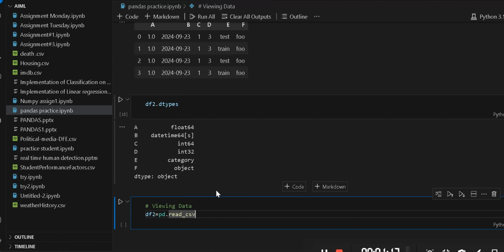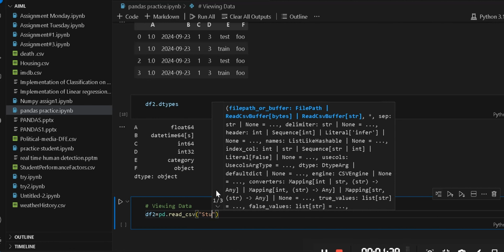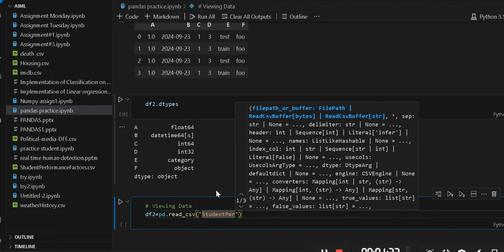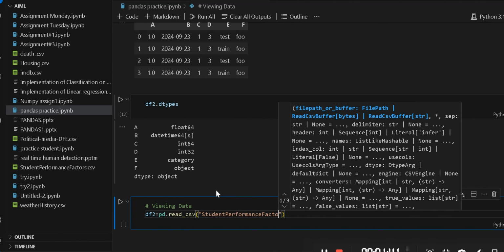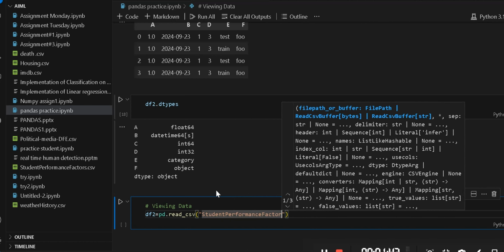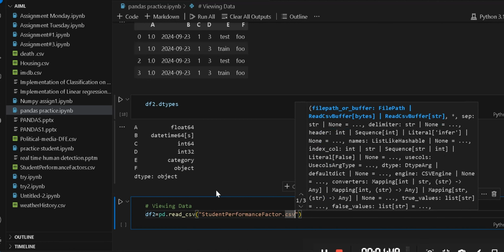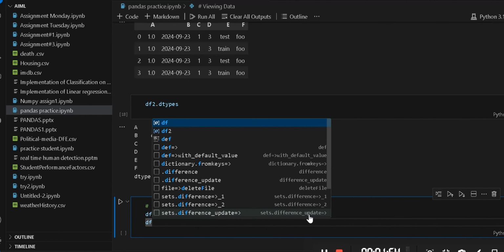pd.read_csv. Then we will give the particular name of the dataset. I have StudentPerformanceFactors.csv. We will call the function.